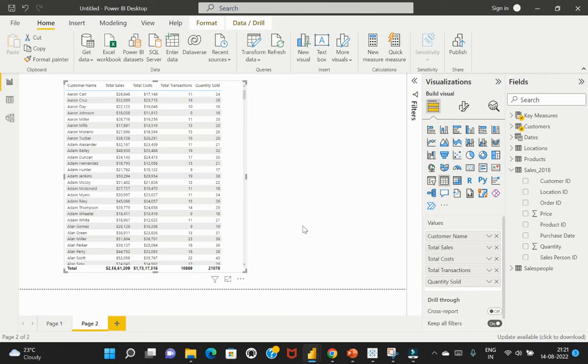Okay, so in order to calculate the total profit, how do we do it? Profit is nothing but based on your sales and your cost value, right? So when you get the difference between your sales and cost, that would evaluate the total profit for that particular product. So let's try to create that particular measure now.